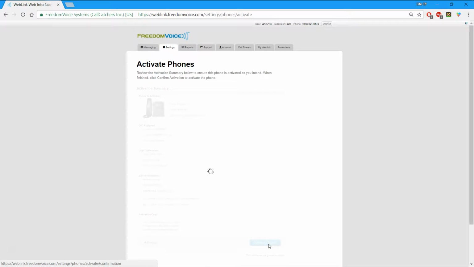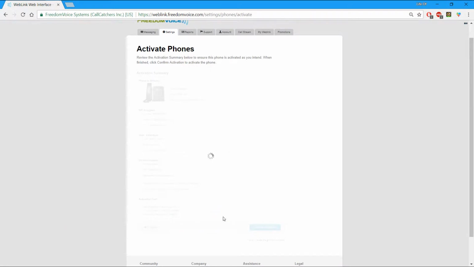If the phone is not yet plugged in, plugging it in will connect it to our service and download any new firmware. If it is plugged in, a simple reboot will get it to be connected.